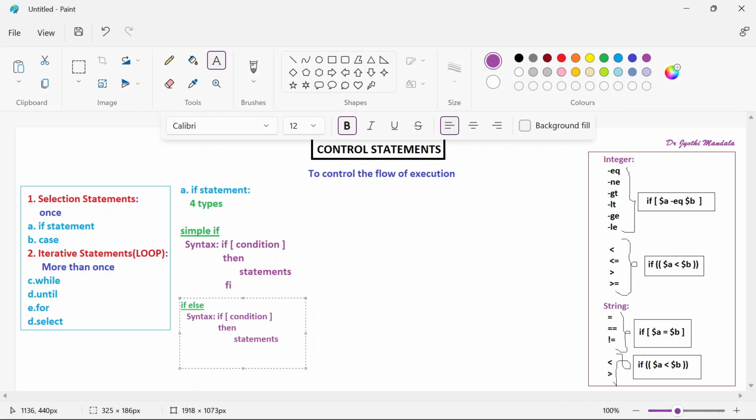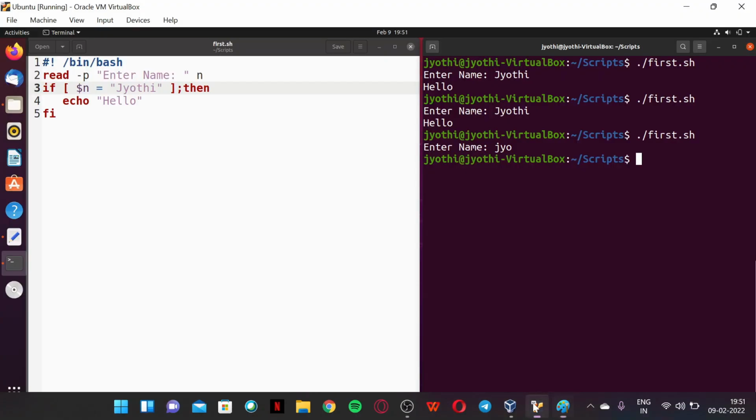And if the condition is false, in that case you need to add a new block called the else block. Whatever statements I write there will be executed in case of false. Now here you need to tell the end of the statement. How to tell the end of the statement? fi. Got it? This is if else, where if the condition is true these statements are executed, and if the condition is false these statements are executed. Let us see the example.